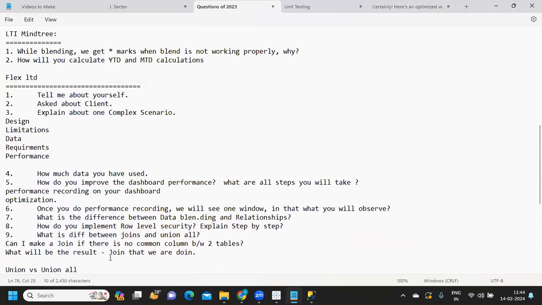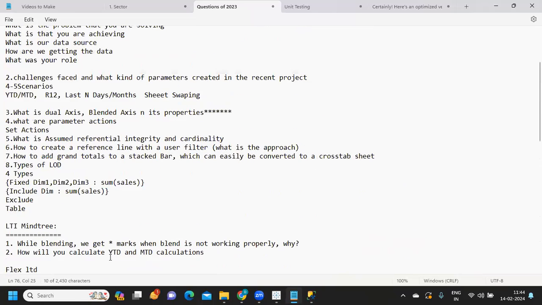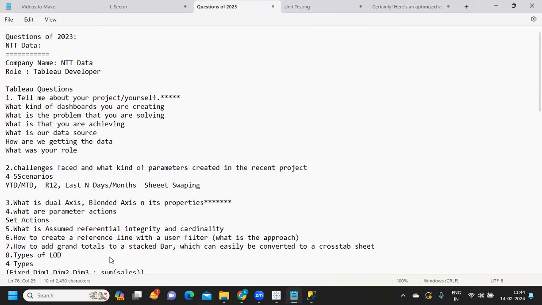Okay, so I hope this gave you some gist of how the questions will be, or how the questions were in 2023. You can expect questions in similar terms in 2024 as well.